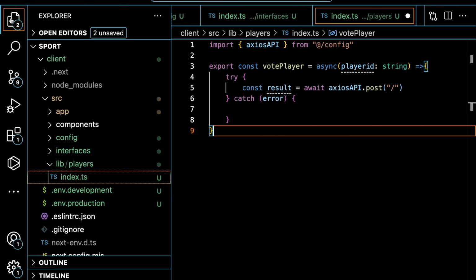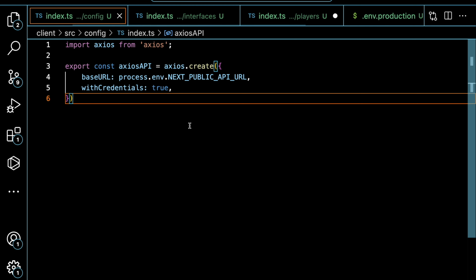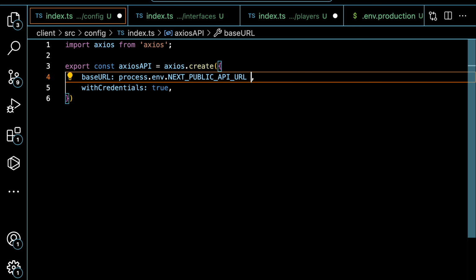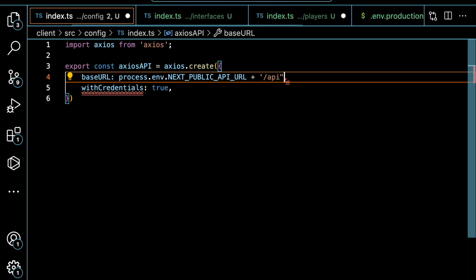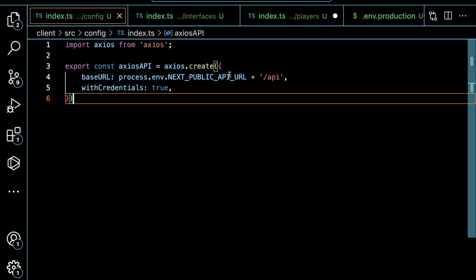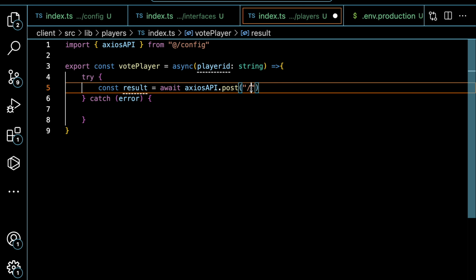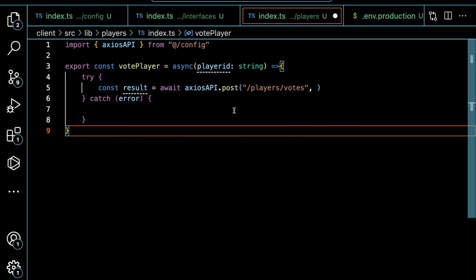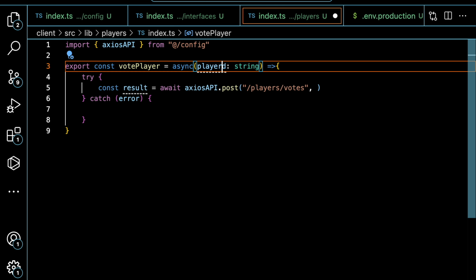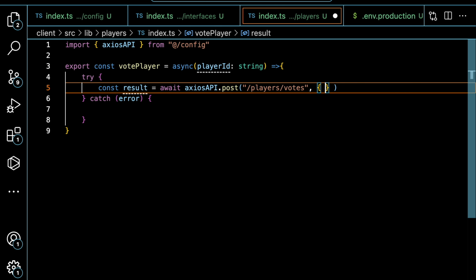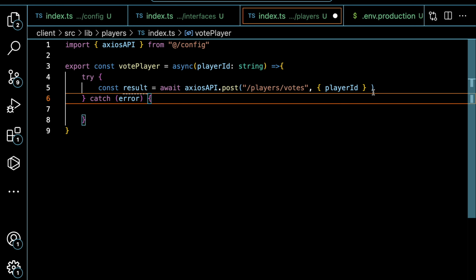But before that, in our Axios config, let's configure this. We actually want our base URL to have /api configured here like this. So at the end of the day, it is going to be our base URL /api. When we are calling, the base URL will be appended here automatically, and it will be /api/players/votes. Then we pass the data that we want to vote. This is going to take the player ID over here, and then we pass an object that will contain the player ID. This will be the payload to our server.